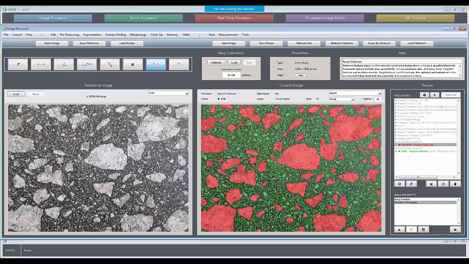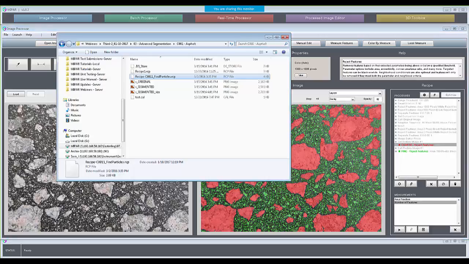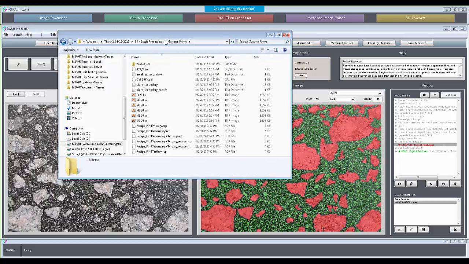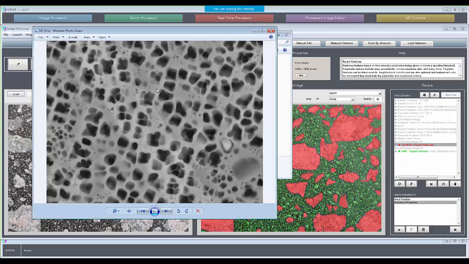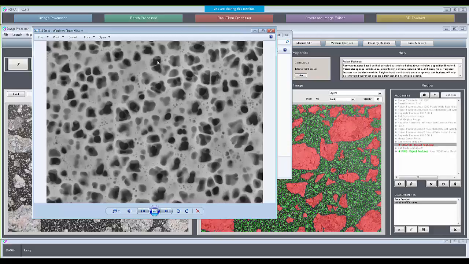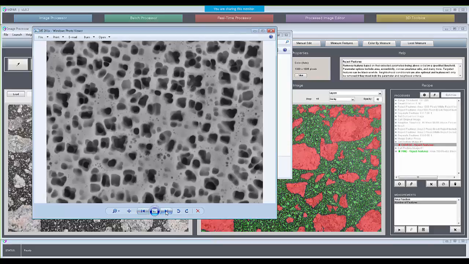Let's move on to some batch processing. For this, I'm going to show you a set I use quite a bit. We've got a few different images of a bimodal microstructure. Gamma prime is the name of these particles, and we call these larger ones secondary and these smaller ones tertiary. So that's the reason for the terminology you'll see.